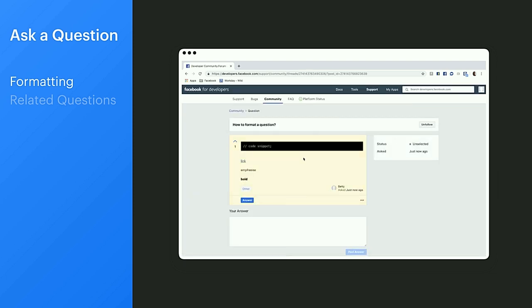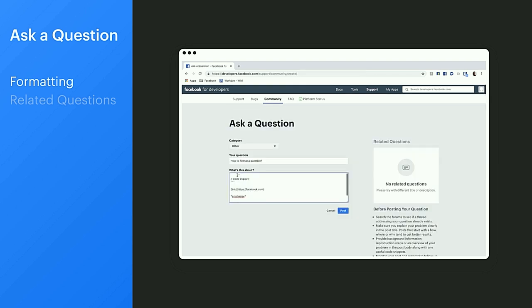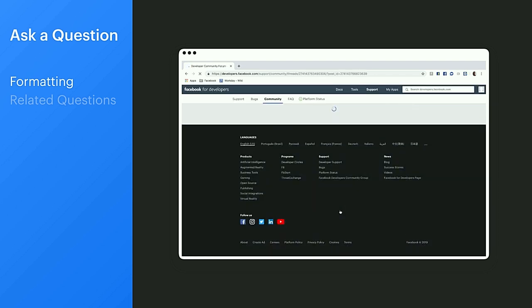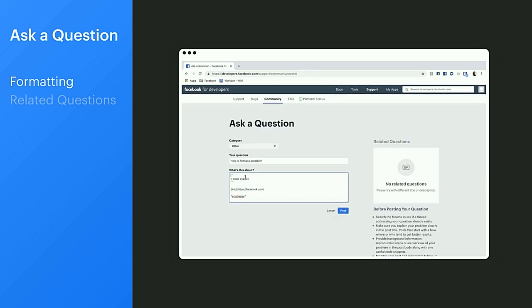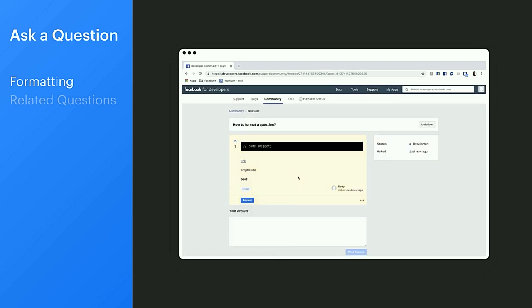You can also format the body of your question using Markdown, which is a really, really cool feature and something we're very excited about. This allows you to include code snippets in your question. It allows you to underline, italicize, and bold question text to make it more easily digestible and understandable by the community.